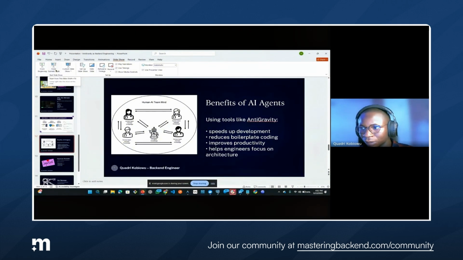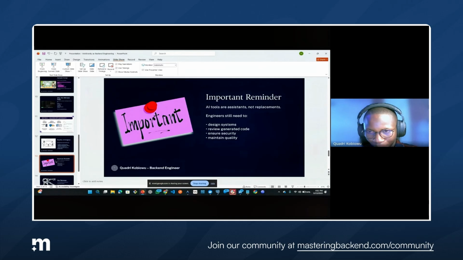Rather than how you write the business logic and all of that, those are the benefits of AI agents. Then, an important reminder.